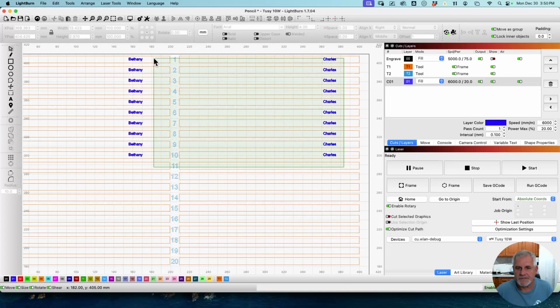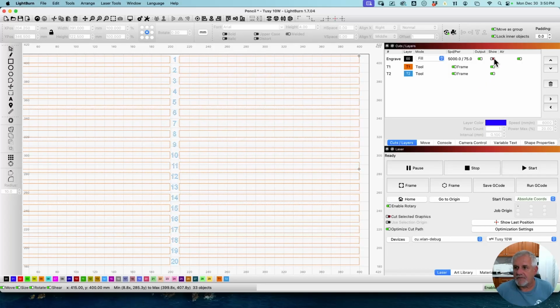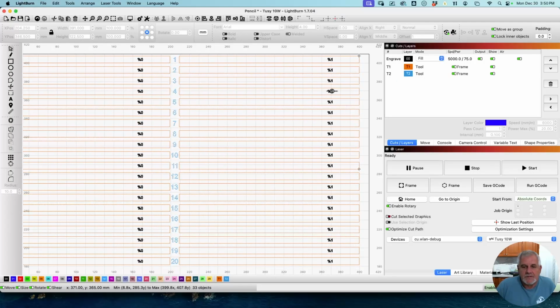There's a much better way. Let's get rid of all this and bring in the variables. So what I did here is, for the CSV merge feature, you have to use percent variables with a comma separated value file. %0 signifies column 1. %1 signifies column 2, and so on.